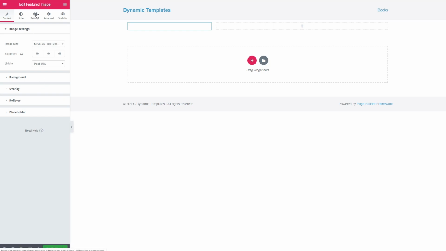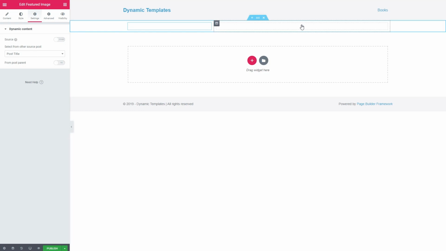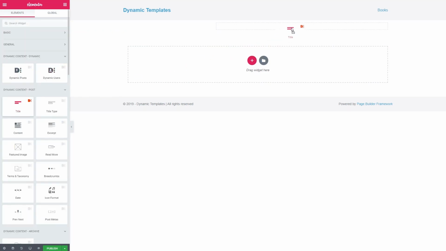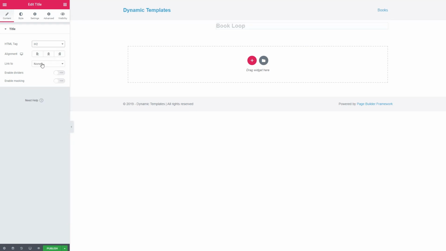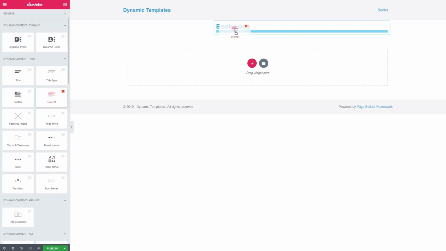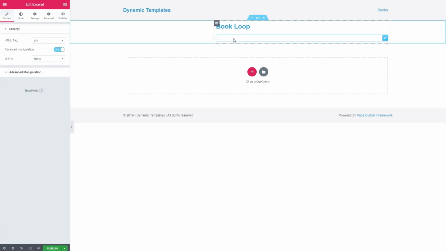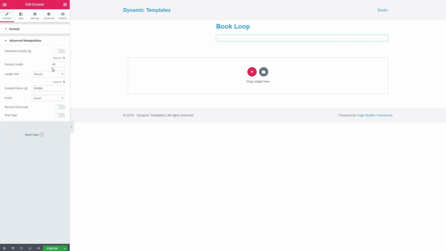Dynamic Content for Elementor has added this extra settings tab up here, so I'm going to turn that on and say that we want the post title. Now over here I'm going to add the title. We'll make this an H2. We want it to link to the post URL. And in settings we're also going to set the source, and then we're going to add the excerpt. We're going to do manual manipulation because if you remember we don't have defined excerpts. We're going to generate one, and it'll be 40 words.